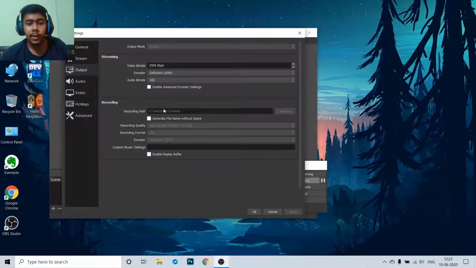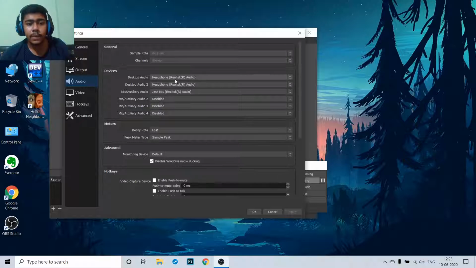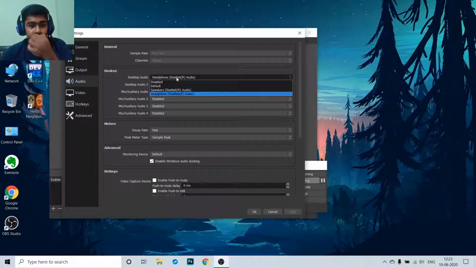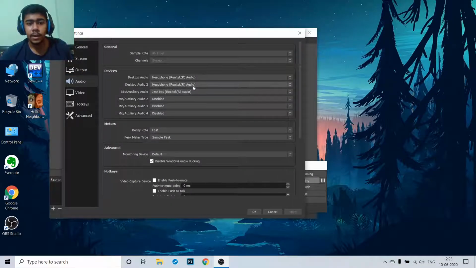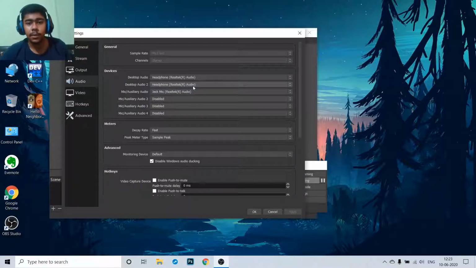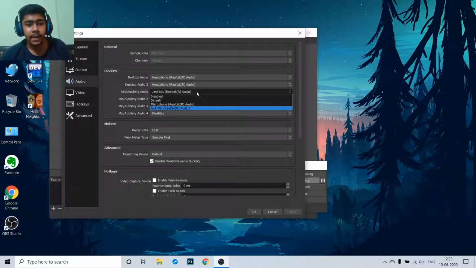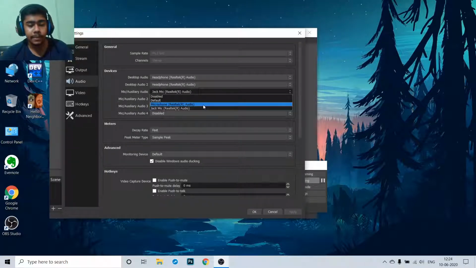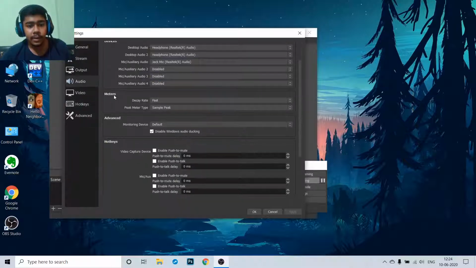Okay, so there is a recording path. You can just select the recording path if you want to. Okay, so I'm going to audio. Then after going there, desktop audio 1 and 2, select your headphone. Okay, so whatever sound is coming through the headphone is going to be recorded inside of your recording. And as you can see, for mic, I have selected my jack mic because I'm using the headphone mic. Okay, so if you're going to use the default laptop mic, then you have to select the microphone over here. Okay, or you can just select default. I'm selecting jack mic over here, and you can go down right now.